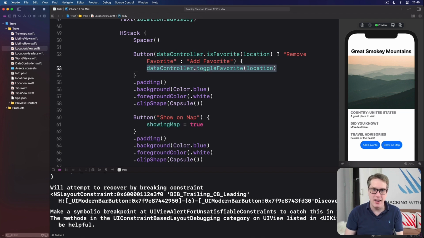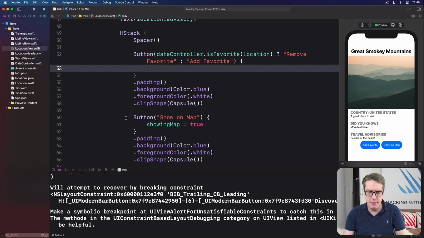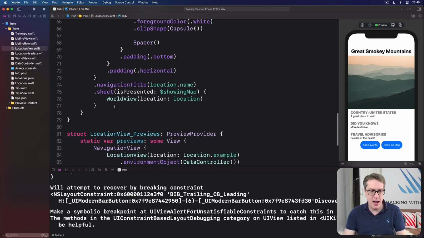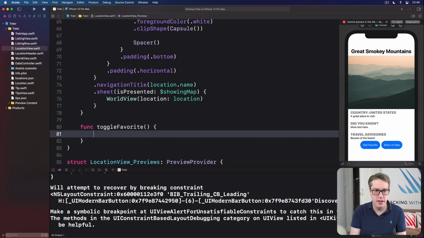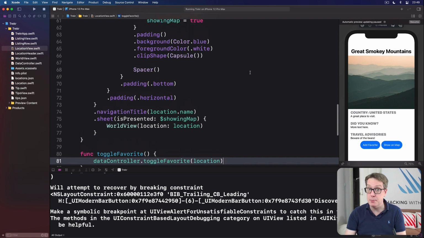Even though in both these places, it's just one line of code. This thing here, one line of code. This thing here, one line of code. I'd rip them both out. So I'll just take this whole toggle favorite line here and move it into its own method. So again, put it to the clipboard, go down the way and say func toggle favorite, and just paste it in there directly. And now the button for that becomes a bit simpler.